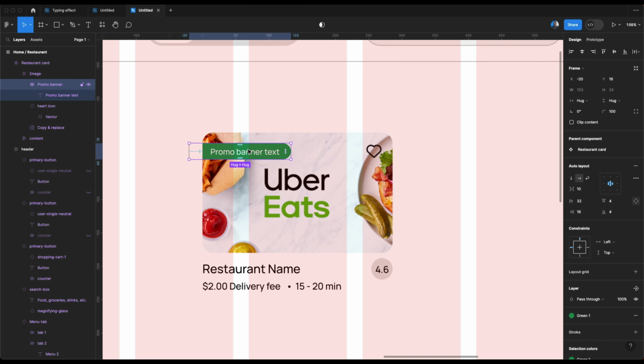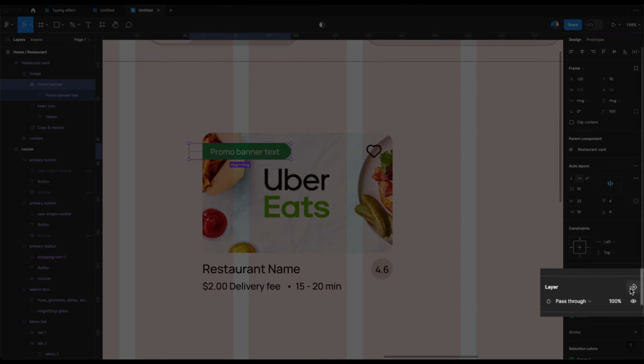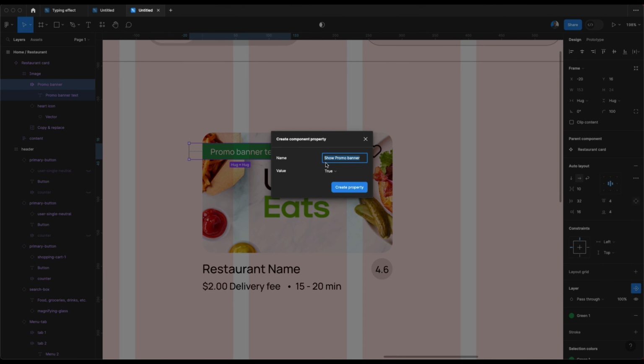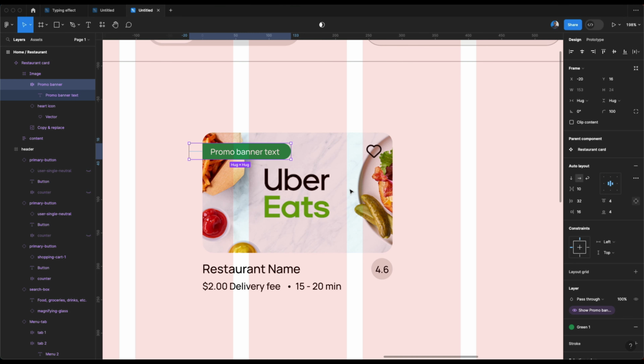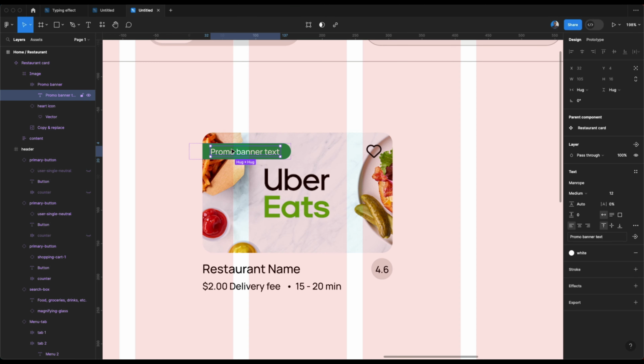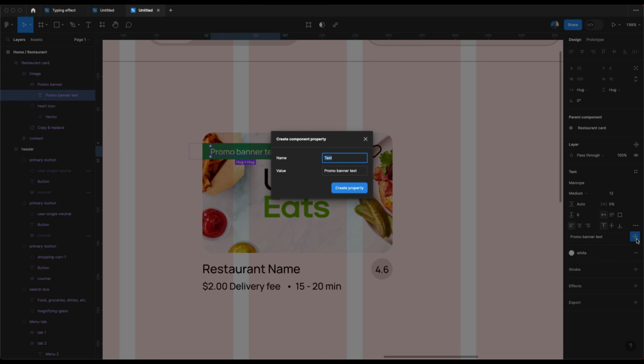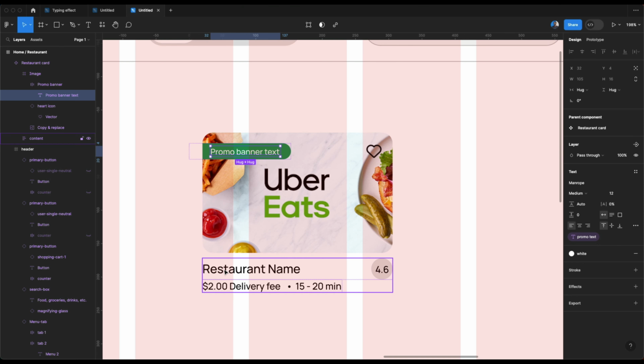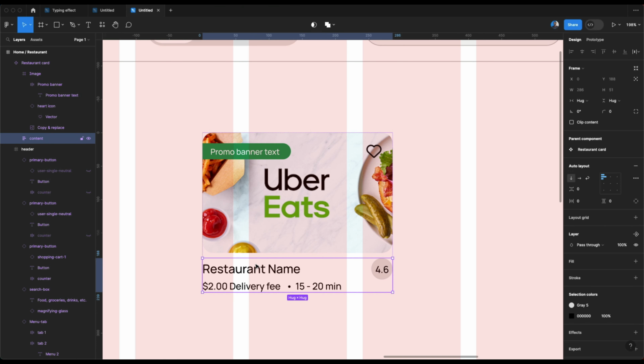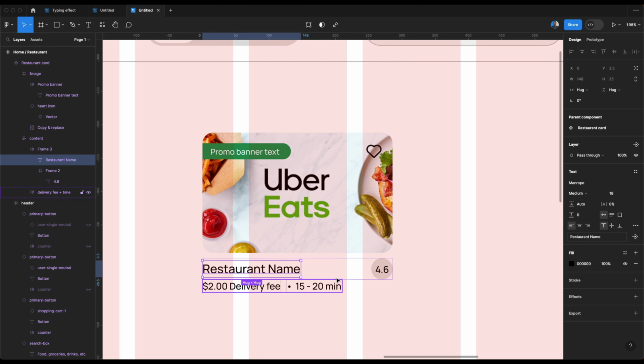First, I'm going to add a boolean to this. I'm going to click on this promo banner, where we'll have the layer, and click on this icon to create the boolean properties. I'm going to say show promo banner, true, which it is, and click on create property. Then I'm going to add a text property to the promo banner, and I'm going to say promo text, which is great.